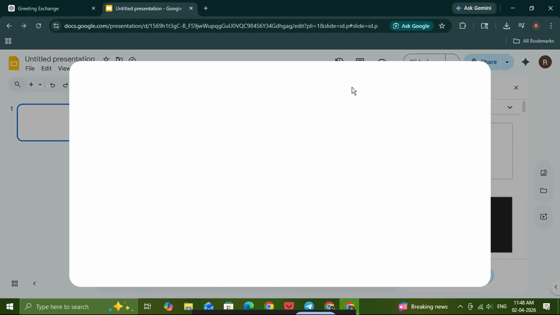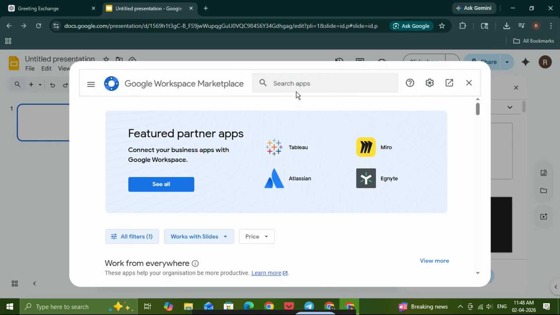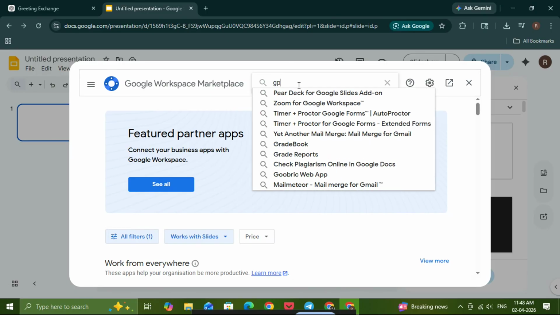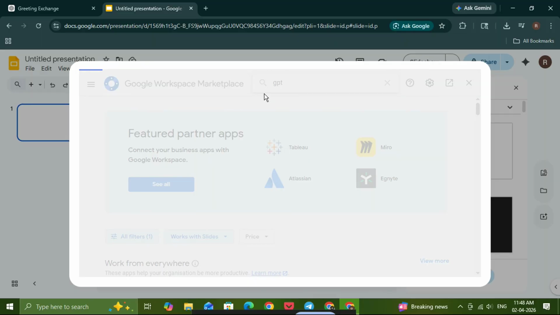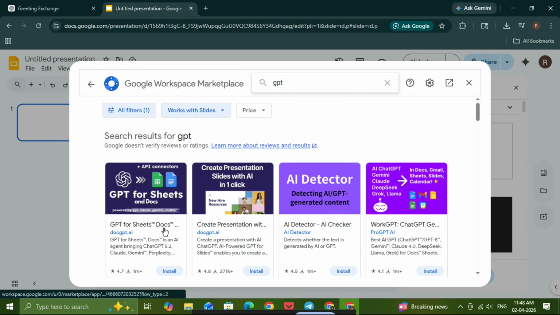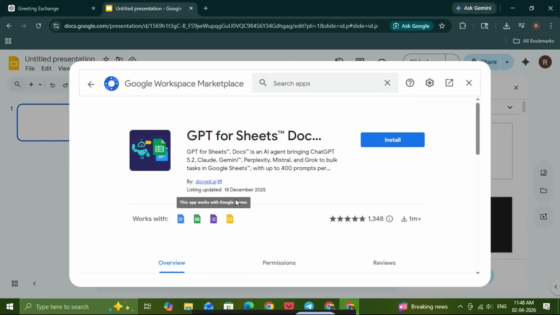This will open the Google Workspace Marketplace, where you can search for tools that work with Google Slides and help you add AI features. Now in the search bar, type GPT. You'll see different results appear, but the one you want is GPT for Sheets, Docs, Forms, Slides. This is the add-on that supports Google Slides and lets you connect AI tools directly into your presentation workflow. Once you find it, click on it to open the add-on page.